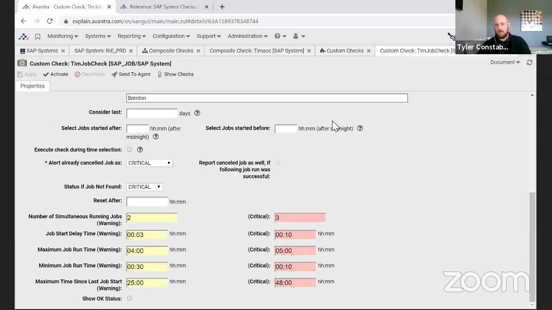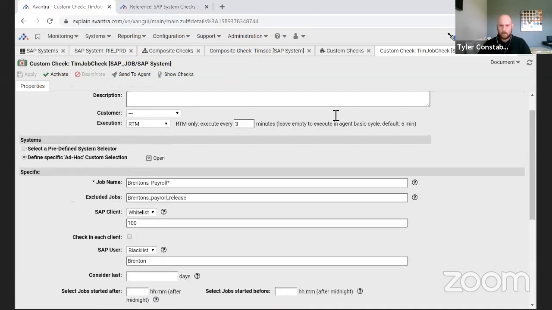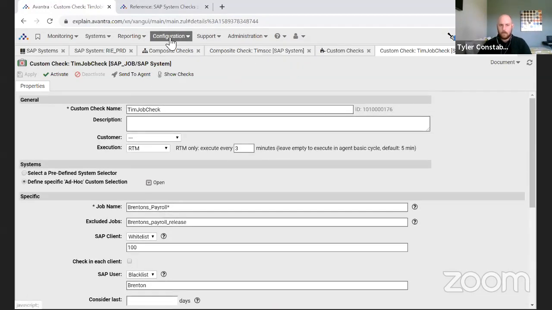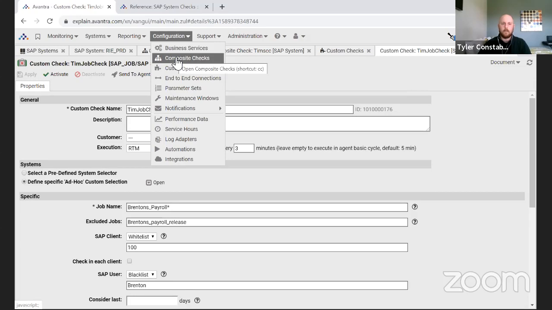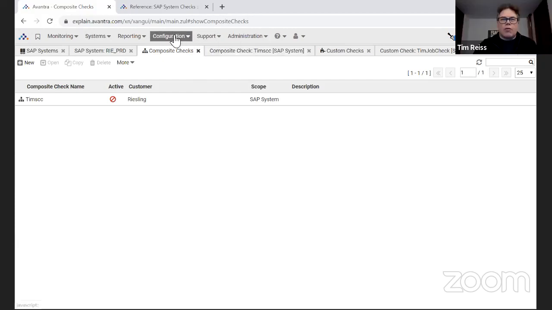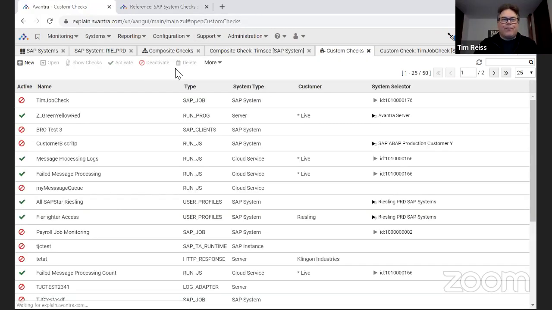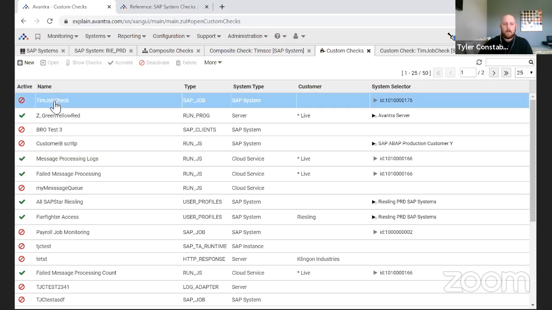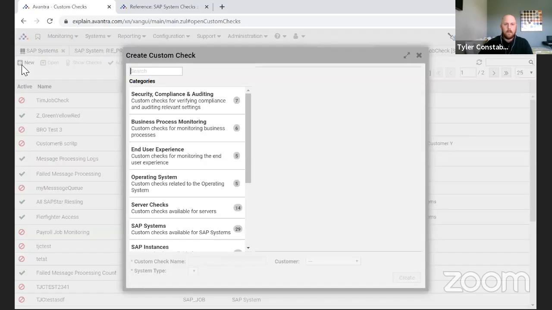Maybe Tim, if you could select the custom checks tab again on the top of your screen. You can do configuration, custom checks. Oh, I'm sorry, I hit the wrong one, didn't I? No worries. Cool. So here, again, we've got our list. If we wouldn't mind going into the new button again, we can take a look through some more of these here.